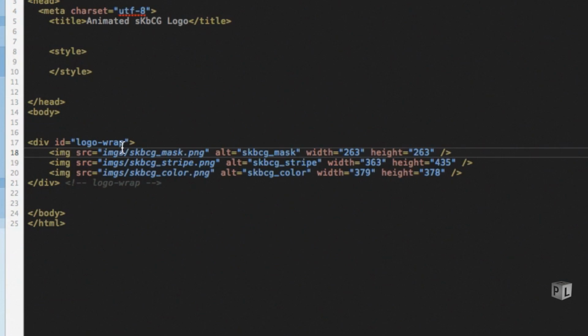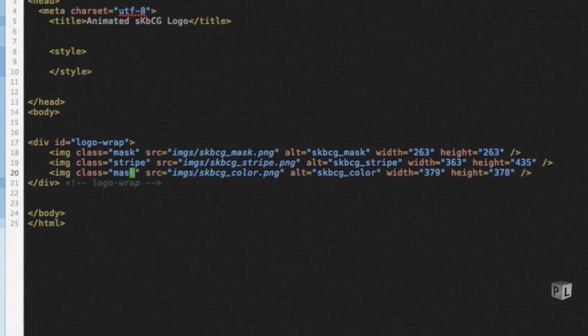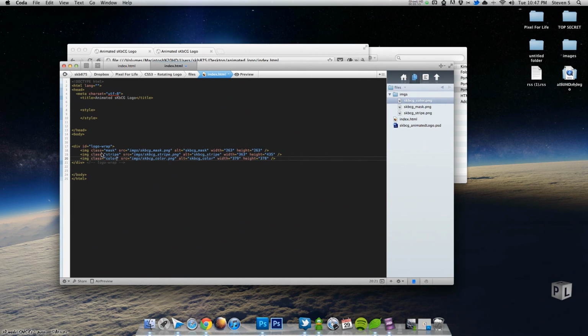And we're going to give all of these unique classes. So I'm just going to go class equals, and we're going to name this one, just to keep it simple, mask. And let me copy that. And then this one we're going to name stripe. And this final one we're going to name color. Alright, you might want to use something more unique like logo stripe or something like that, but for this purpose this is fine.